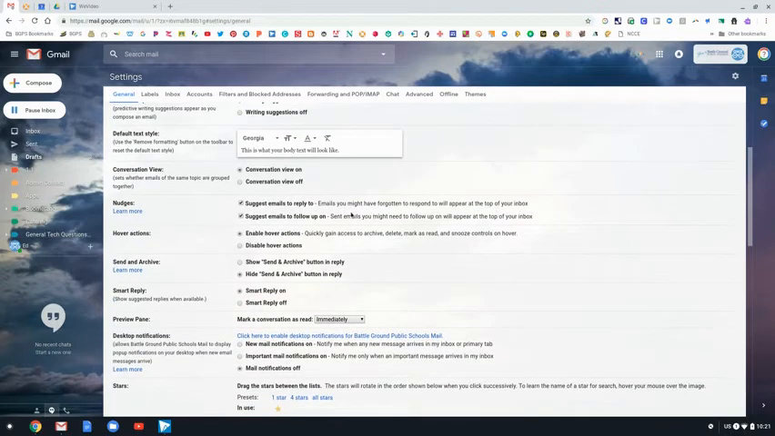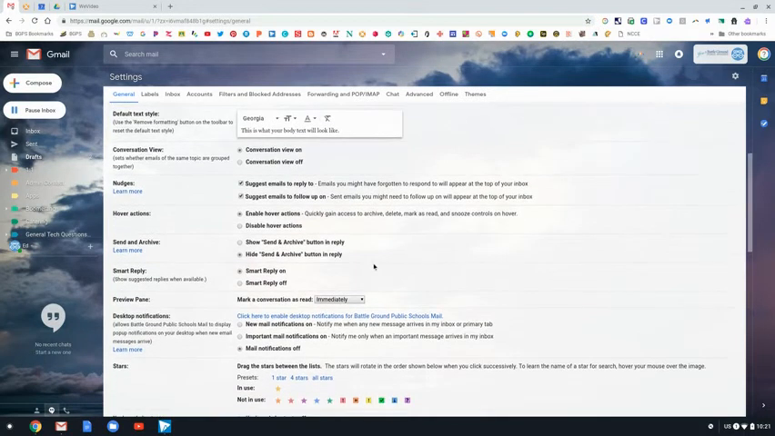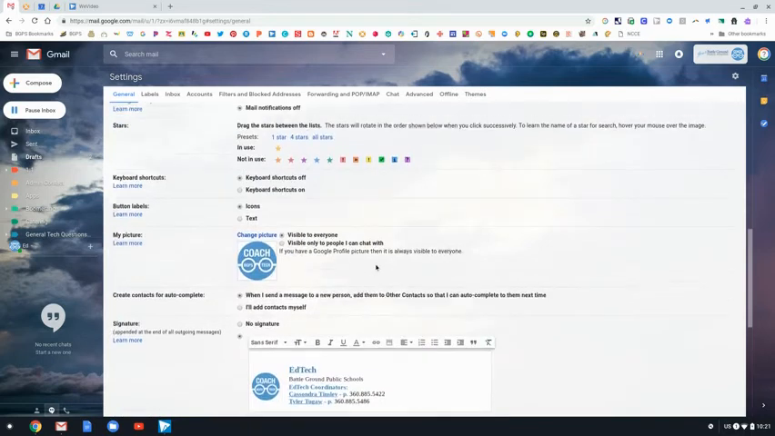There are nudges that Gmail turns on, and you can turn that off. Below that, it will suggest some emails that maybe you haven't replied to in a timely manner. It will move those up to the top of your email and say, hey, have you replied to this email? Maybe you should. You can turn that feature off if that is annoying to you.